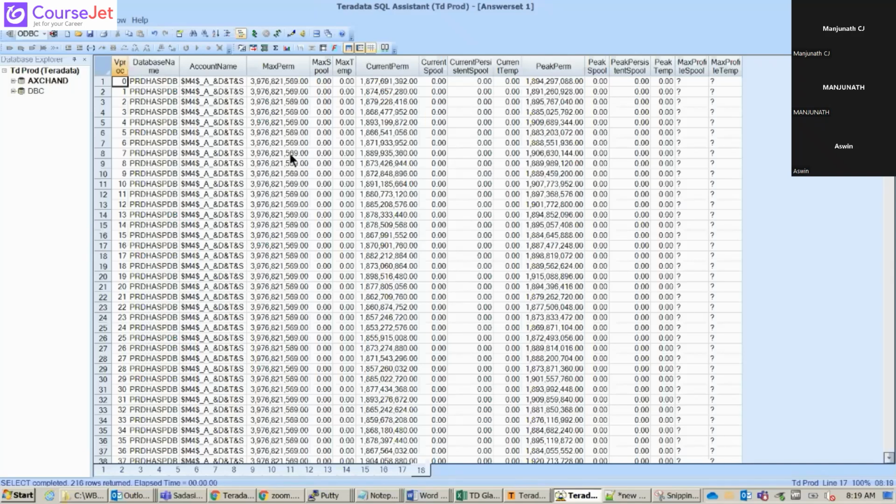If you want to check the skewness in this database, what you can do is sort it from max to min. You can see this vproc, AMP number 113, is at the top, followed by 88, right? Which means these AMPs are skewed, from top to bottom.